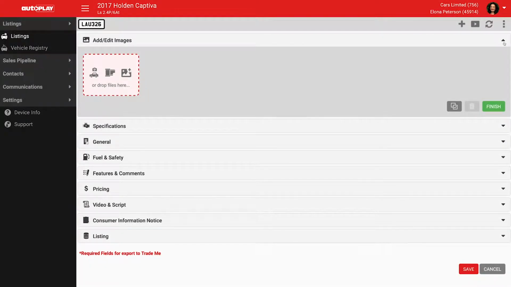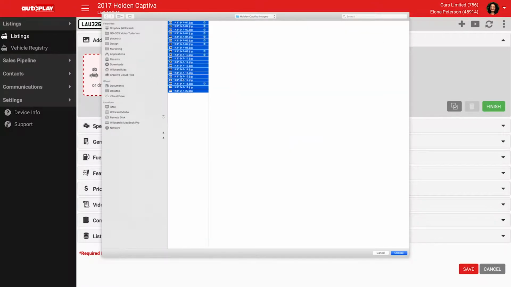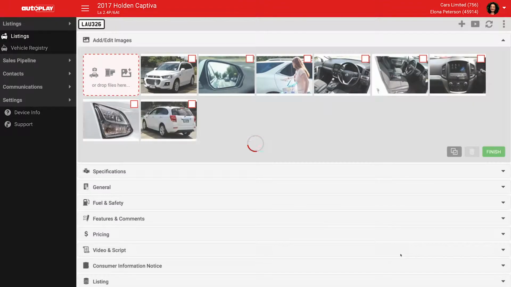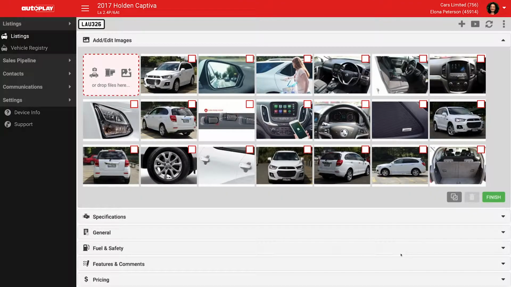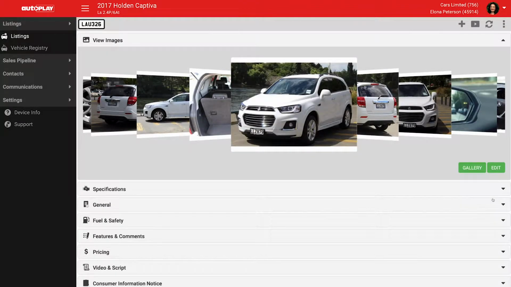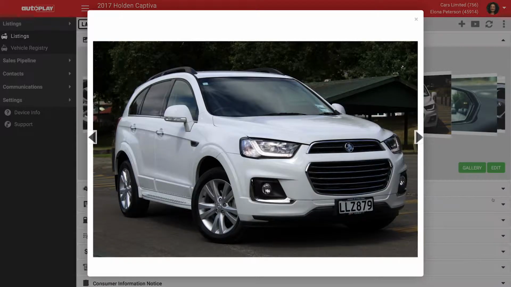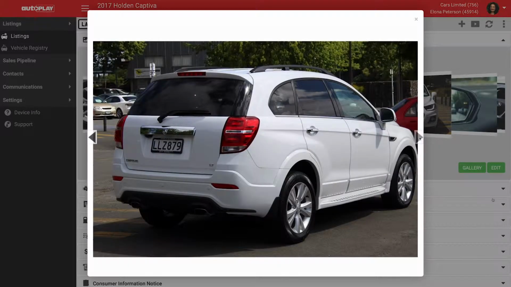AutoPlayAuto.com will detect if a camera is available on your device and show this option in the image control where possible. In addition, on both desktop and mobile devices, you can access a File Explorer to find previously stored photos. Once uploaded, you can view a gallery of your images in a larger format, making it easier to manage your images.